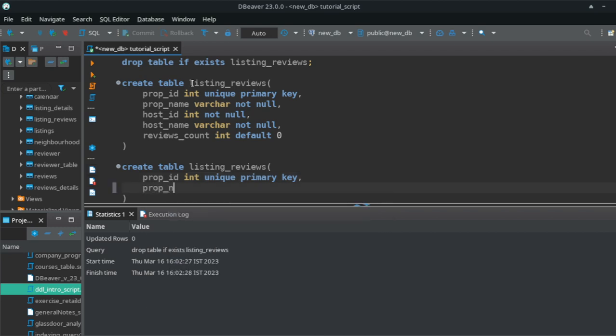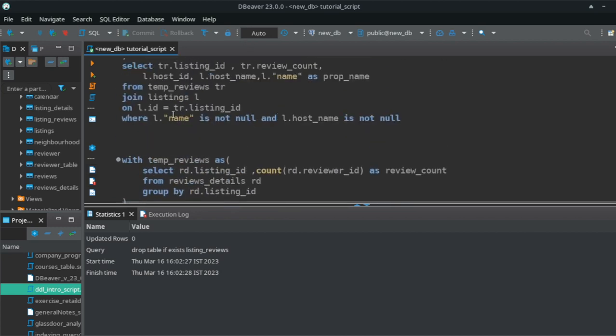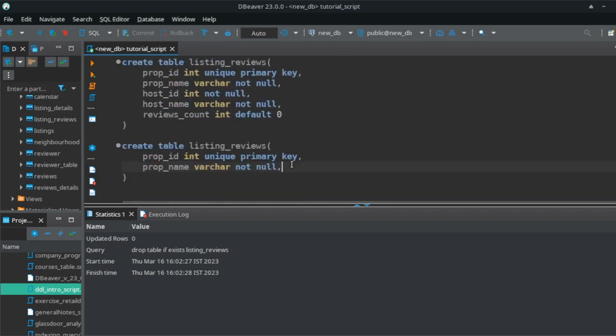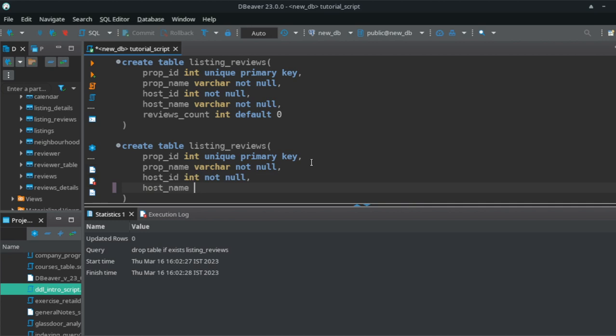Prop name. So prop name is varchar, variable character, and it can be of any length. I am not mentioning the length, and it should not be null. As I told you here, the prop name cannot be null. This name cannot be null. This prop name, you see this? Then I am also telling that host ID is int not null. I am enforcing these constraints on the table.